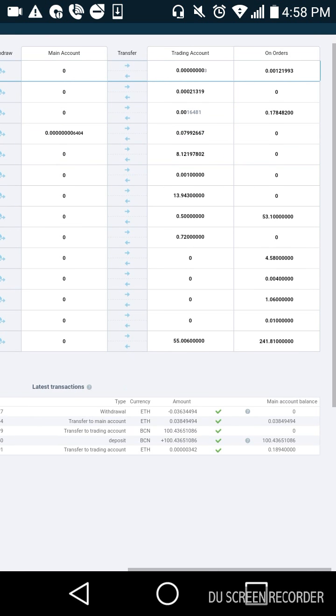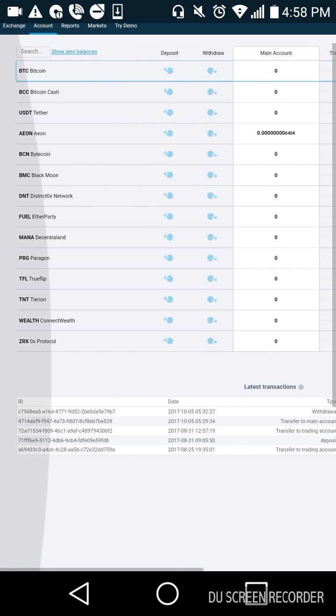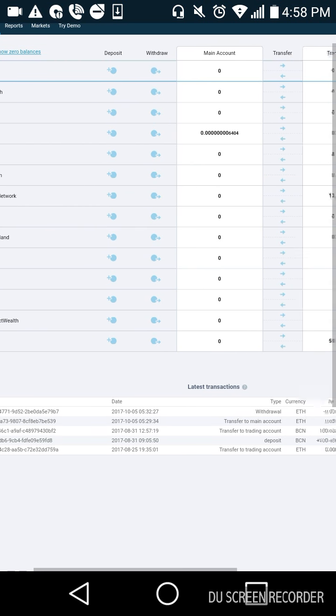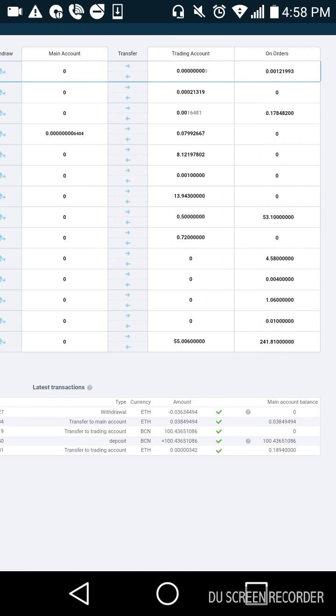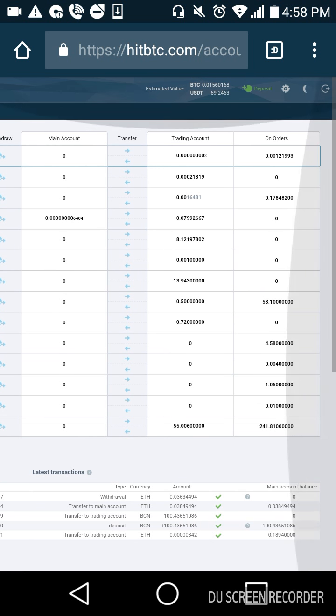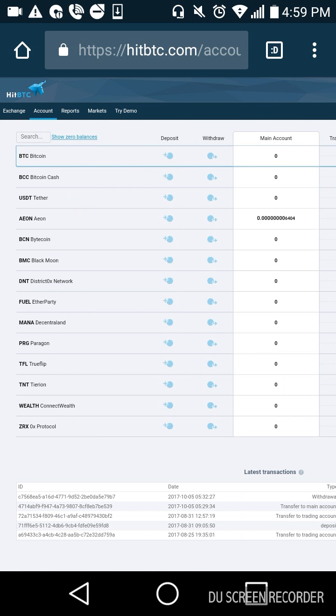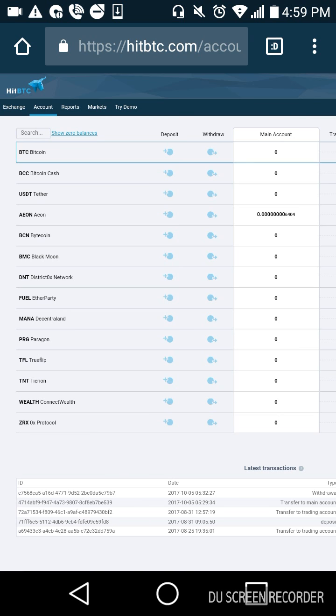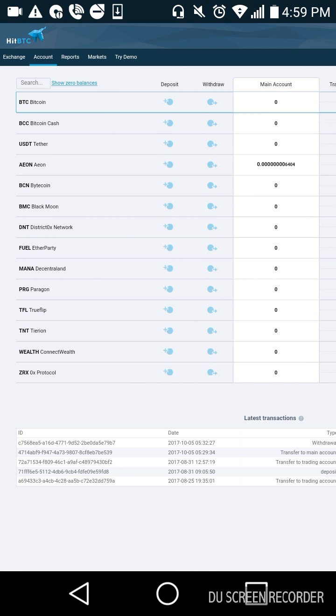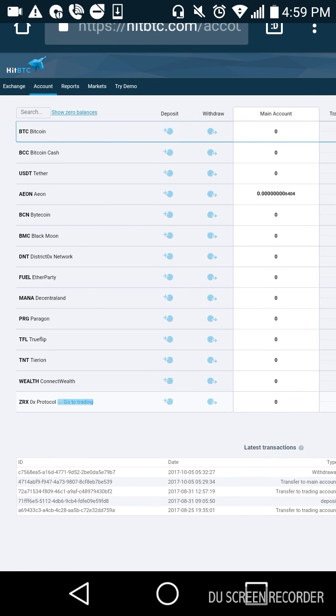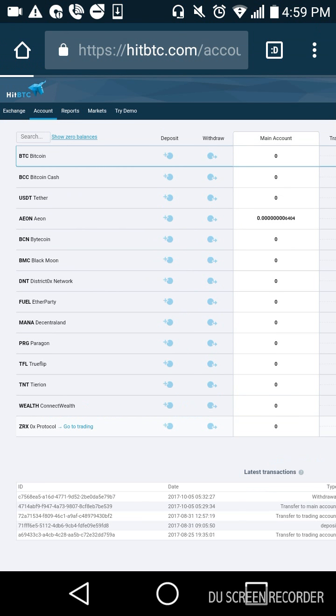So you can see down here ZRX, which is 0x protocol. I have 200 or almost 300 tokens. I've made most of this money off of that token, but that's besides the point here. So up here you would have your exchange, but you can click on one of these tokens. Say I want to go to 0x. I'll click on there, it'll take me to the exchange.